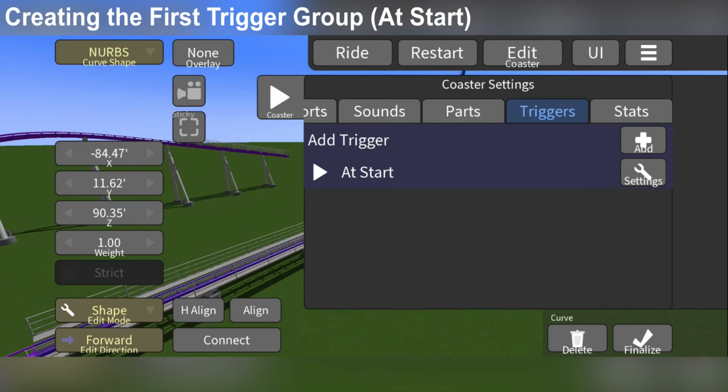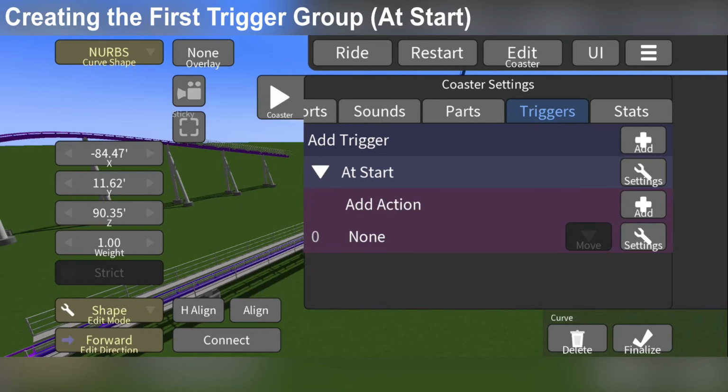It should say add start. Open the trigger folder and click the add action button. You should see a new line of code. The number on the left is called the index, the word next to the index is the action type, and on the very far right is the settings tab.